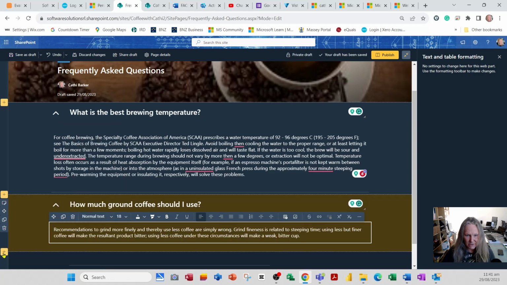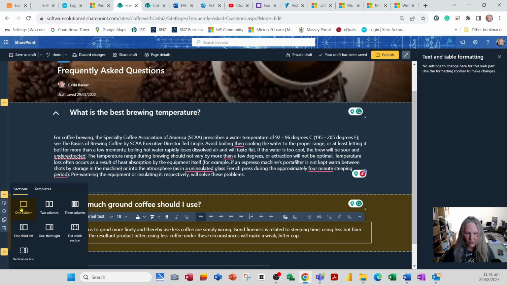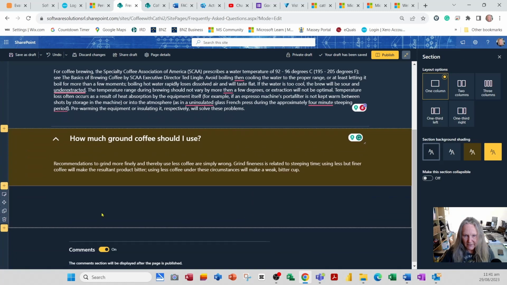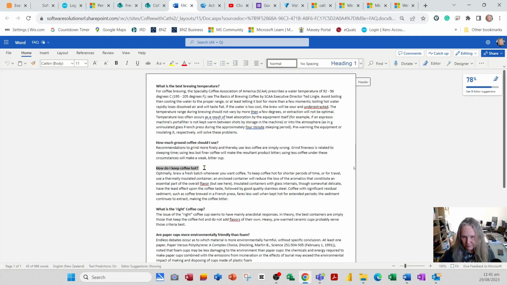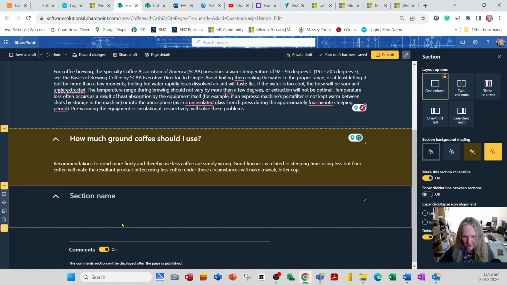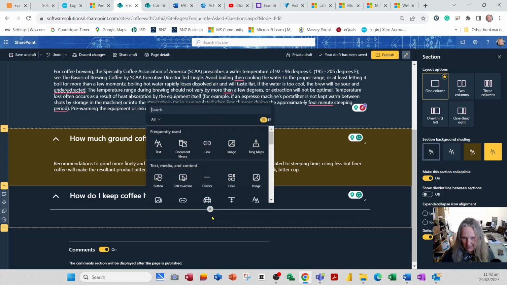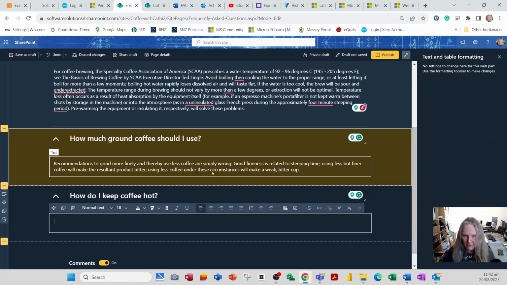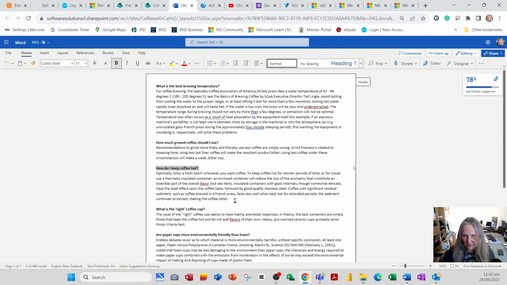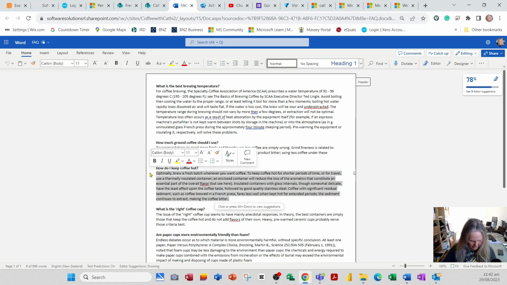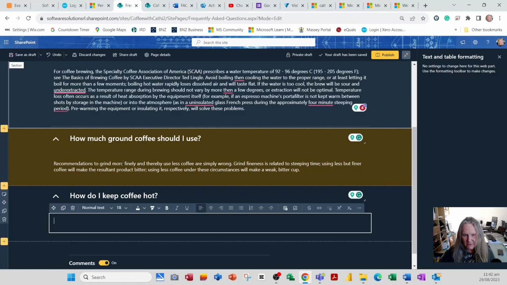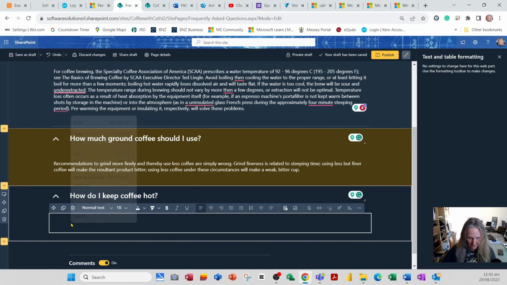Now I add another new section, 1 column. I make this section here collapsible. I grab the heading, how to make coffee hot or keep it hot, add it to this section name, then add a text box, go and grab the paragraph, copy that and paste it in. And so you can see what I'm up to here.